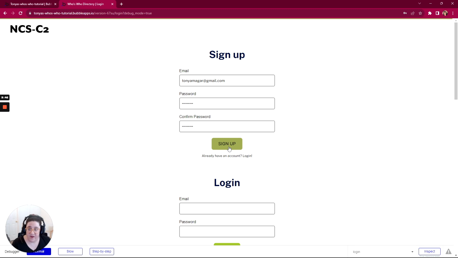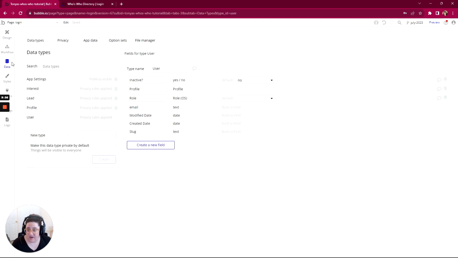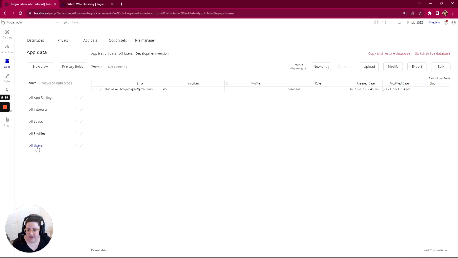Now, nothing else is going to happen on the page to indicate that I was signed up. We haven't given Bubble any more information on what to do, but I can go to my database and check to see if it worked. So you can see I didn't used to have a user here, and now I do with the email that I used to sign up. And the password that I used to sign up, although you won't be able to see the password anywhere.